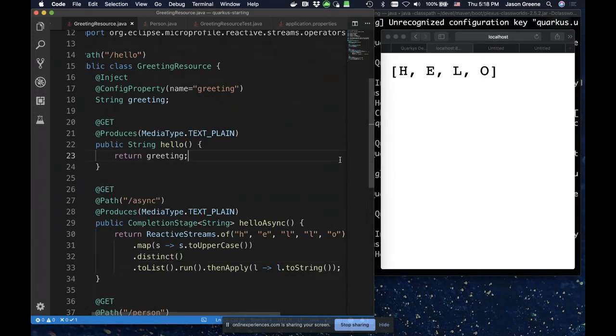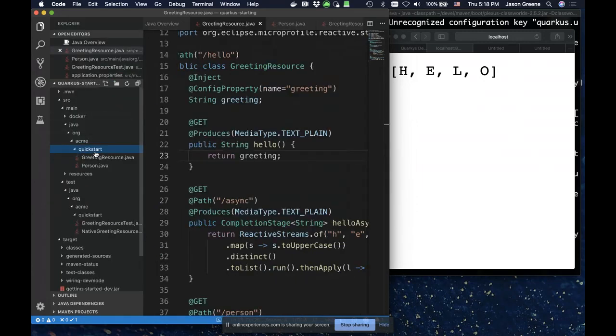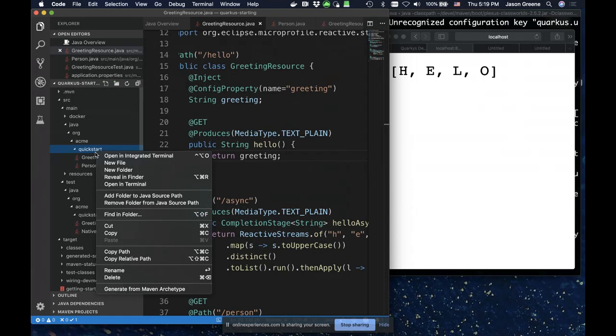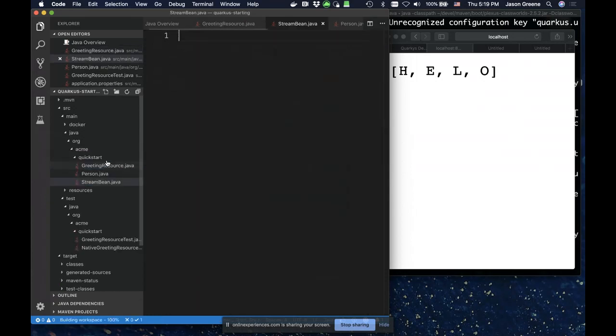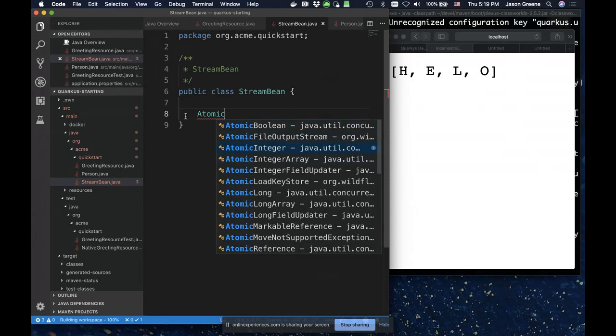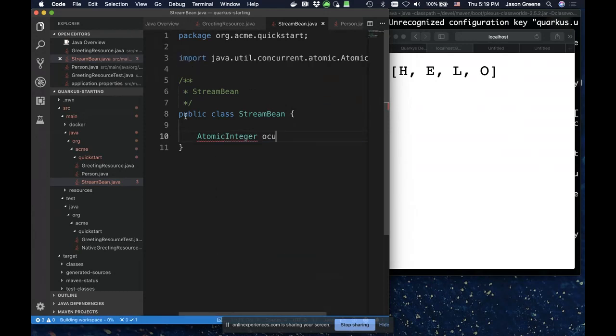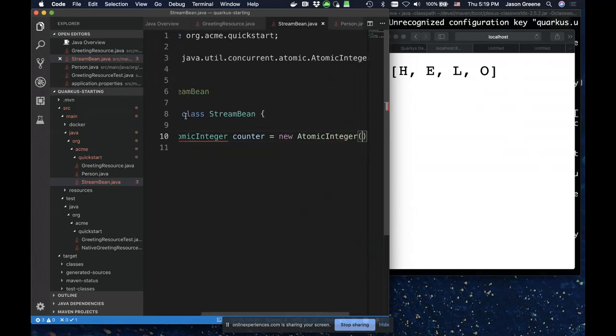Okay, great. That's interesting. But there's another style of streams, which is a publisher subscribe model. So let's take a look at that. So things are going to get more interesting. We're going to create a new file here, and we're going to create something called stream bean. And stream bean is going to use our injection annotations again. So let's create the class, and we're going to have a counter. So we're going to use another concurrency thing. We're going to use atomic integer, and we'll say counter is new atomic integer.